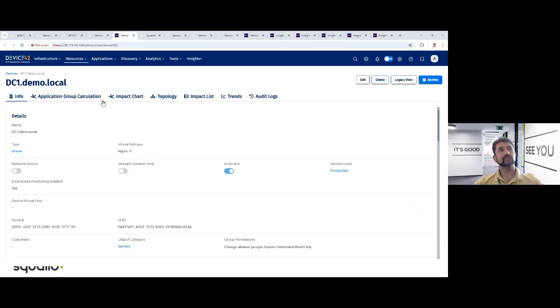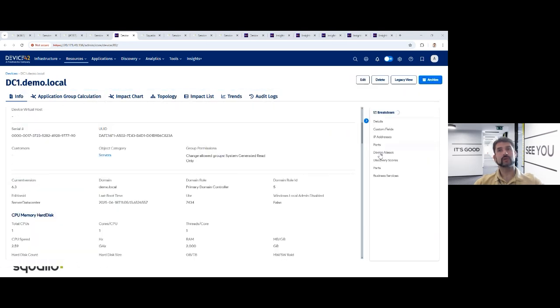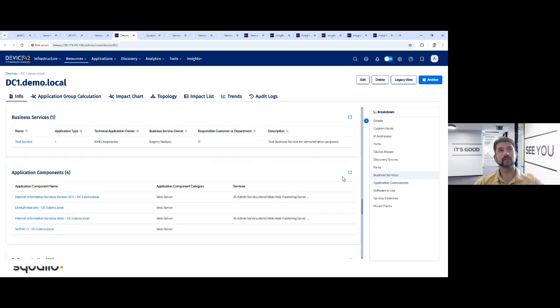I have different tabs for application groups, for impact, for topology. What interests me here is the business services tab, and I see that this server maintains and underpins the work of a service. Let's have a look at the service itself.